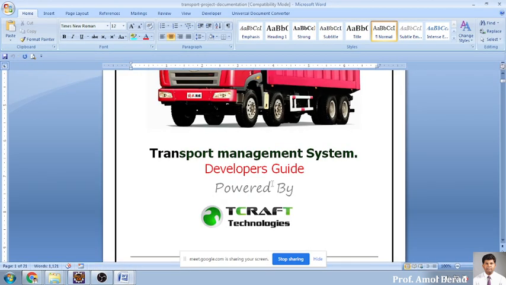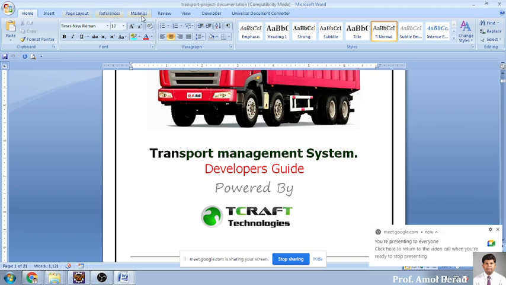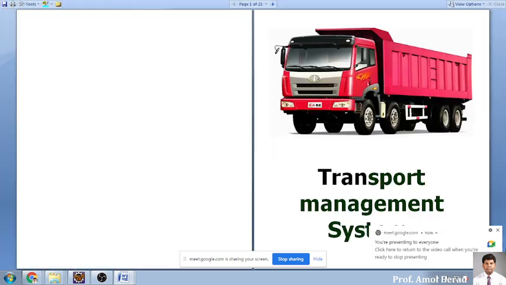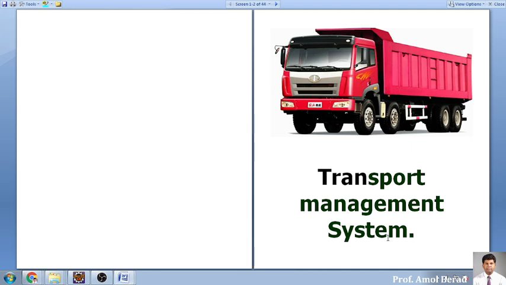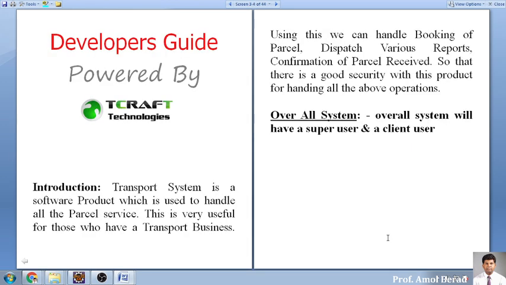Okay, so the case study, just make it visible to everybody in the format of a presentation. Okay, so now this is the case study of a transport management system. Is everyone able to see this case study? Yes sir. Okay.